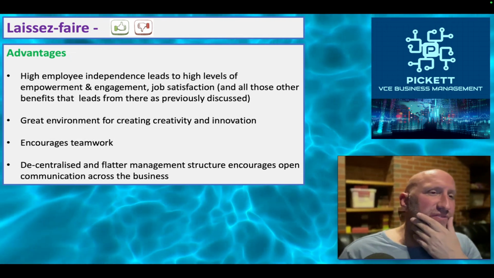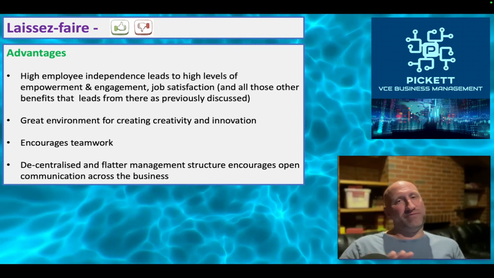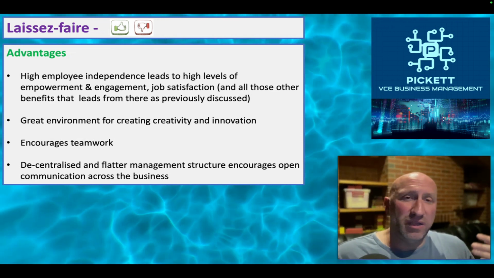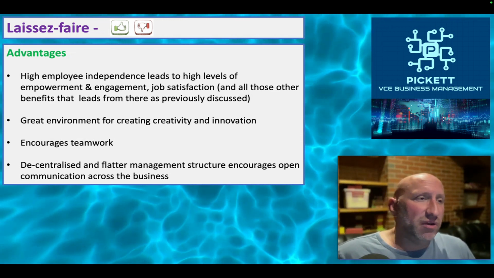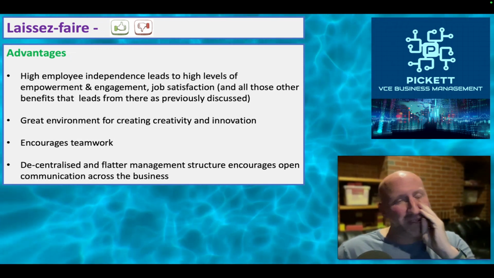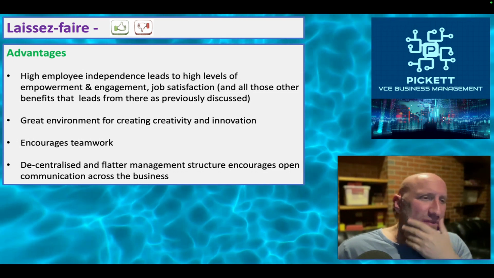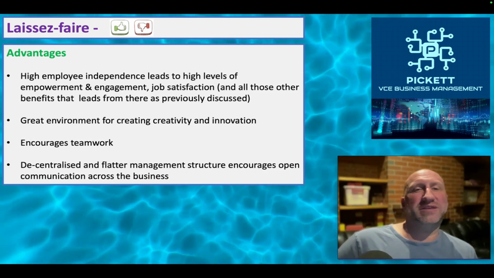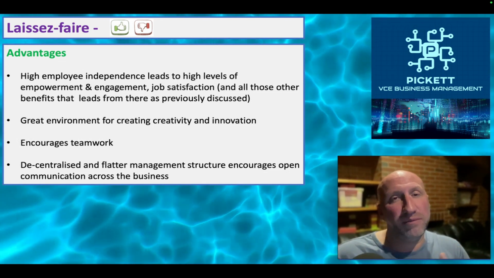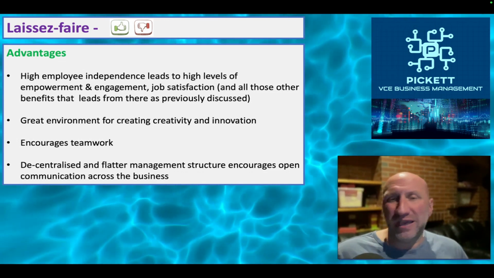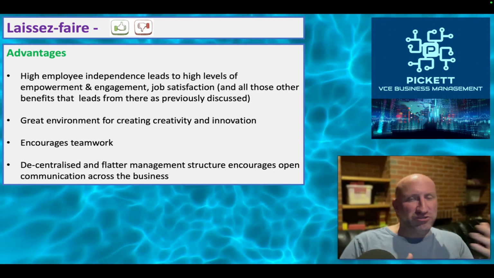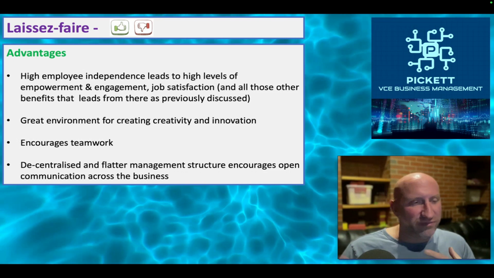Moving on to laissez-faire, the advantages. This is just kind of taking some of those ones we just looked at and taking them to the extreme, really. Look, the high employee independence leads to high levels of empowerment and job engagement and satisfaction and all of those things that we previously talked about. Really, really good environment for creativity and innovation, which is why those creative industries and tech businesses tend to use this style. Encourages teamwork. Teamwork, as everybody knows, you generally achieve more working as a team than working individually.